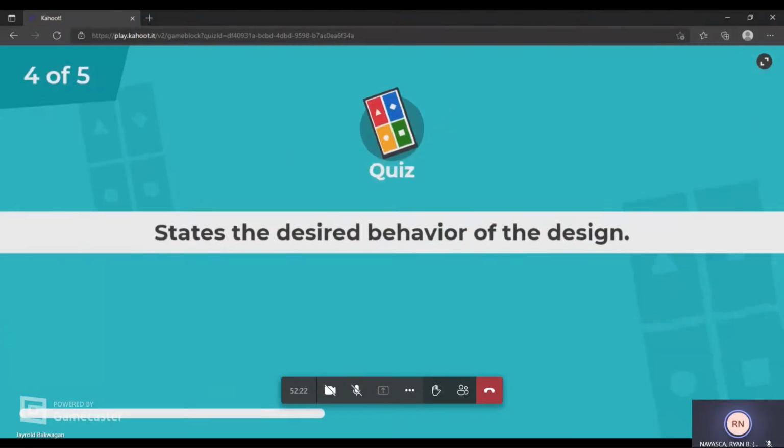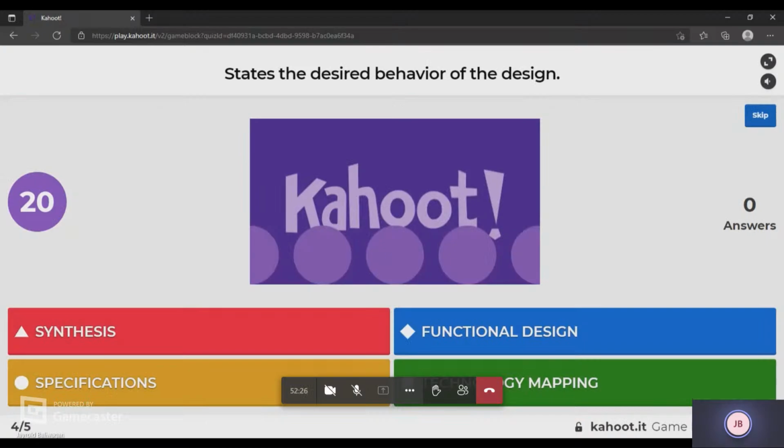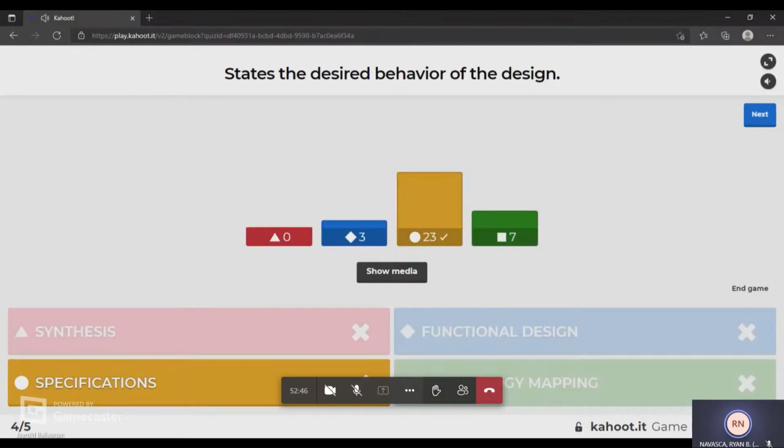This states the desired behavior of the design. So in which step is the desired behavior stated? So the correct answer is specifications. Most of you got the correct answer.